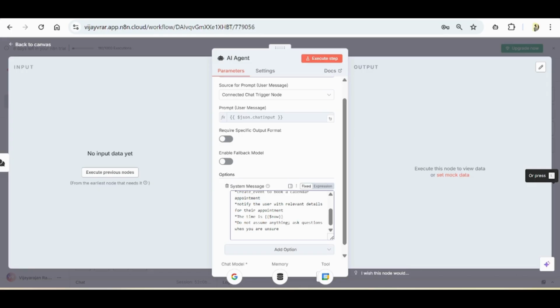So this time is now. The JSON parameter is important. And lastly, I'm asking, don't assume anything, ask questions when you're unsure. So I'm telling the LLM model, if it is unsure, it's better to ask questions to have a meaningful conversation with the user rather than giving random or unsure answers. So these are the prompts I'm giving.